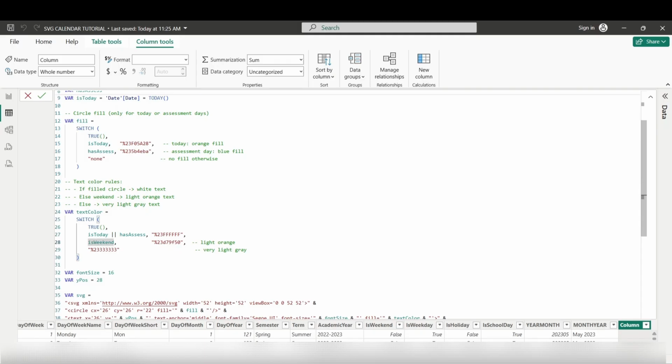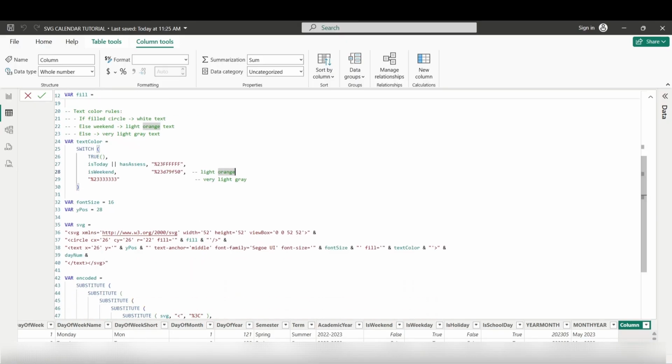If today is weekend, give me light orange. So all the weekends, which is Saturdays and Sundays, numbers will have light orange. And these weekends are for those that don't have assessments, because if my weekend has assessment, it will still give me white. That is why it is very important. So for my normal weekday numbers that don't have assessments, I'm just going to be using this particular color code for light gray. It's not going to be very dark anyway. Like I said, if you're not comfortable with the colors, you can easily come here and change it.